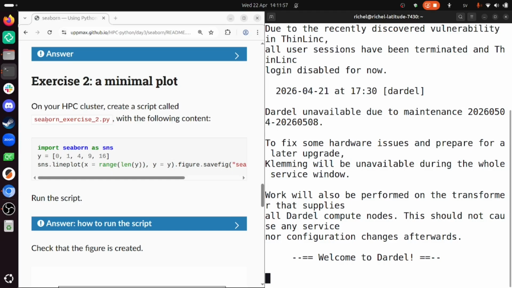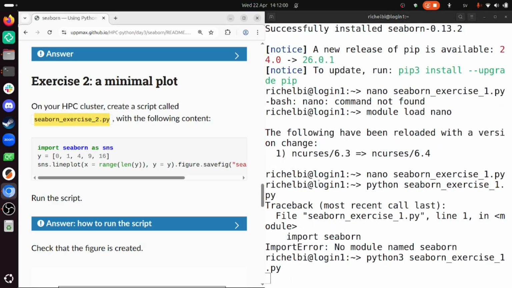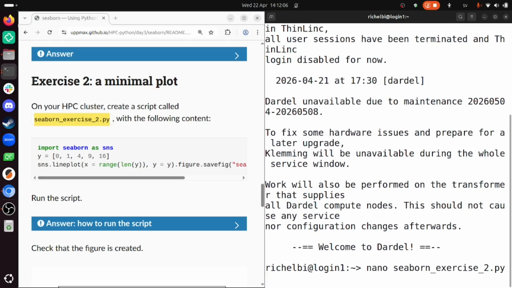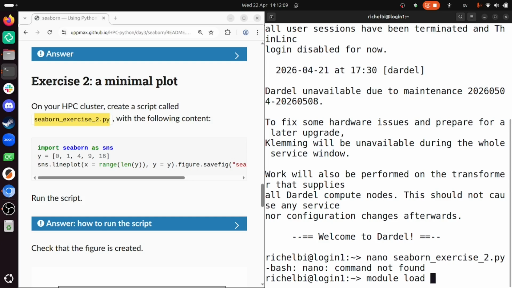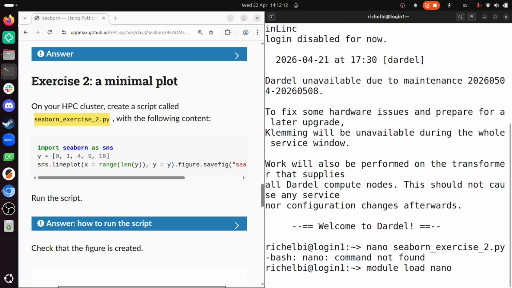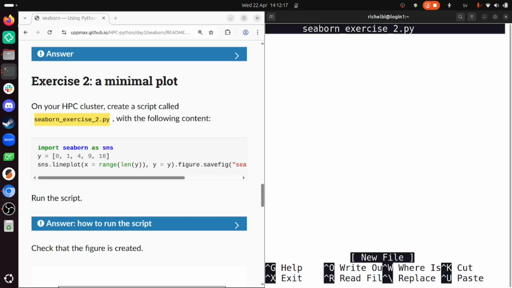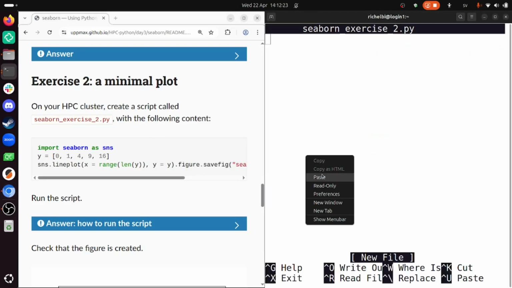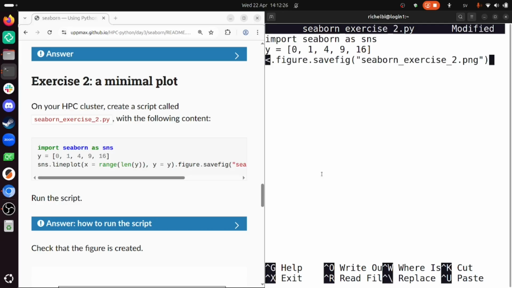I'm going to create this script called seaborn exercise 2. When I do nano and the name of the file, it will not work because I need to load the modules again. Every session you're logged in, you need to load your modules again. Now I can edit the file using nano. I copy paste this text to nano. I can also use Ctrl-Shift-V to paste it. Do note that this weird arrow to the left is for nano to indicate that the sentence is a bit longer than fitting on the screen. It is there, but it's displayed in that way.